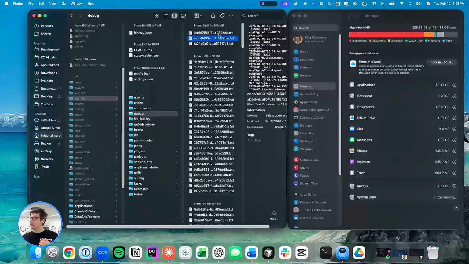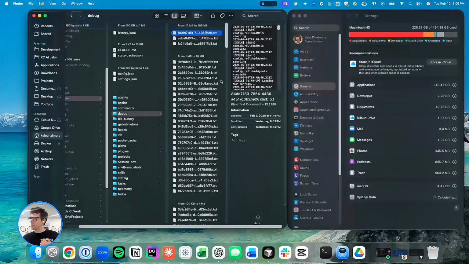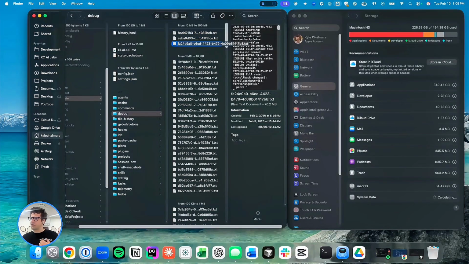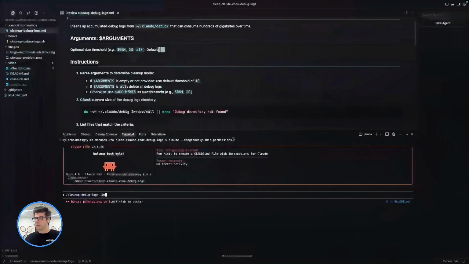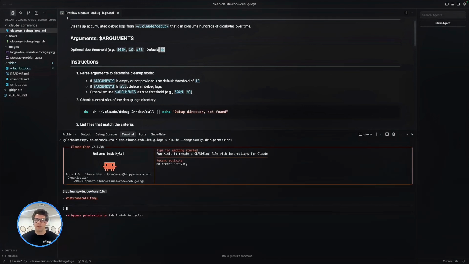We have my debug logs opened up here, which we can see the large files are 70 megabytes, 21 megabytes, 13.1, and then it goes down from there too. So those are clearly the biggest ones. And so what we should see after I run this command is that those 3 files up top are deleted, given that my threshold is 10 megabytes here.